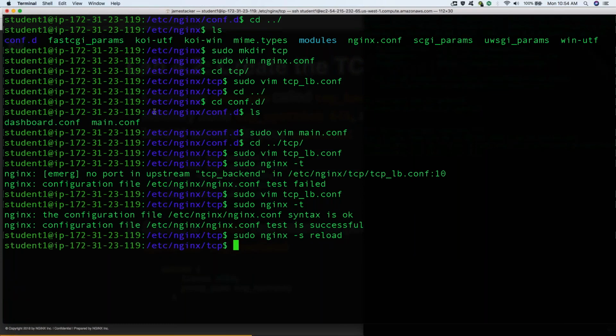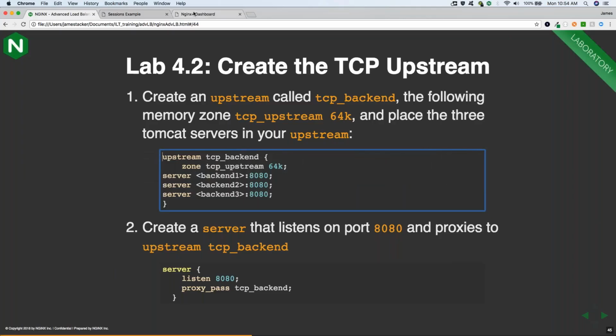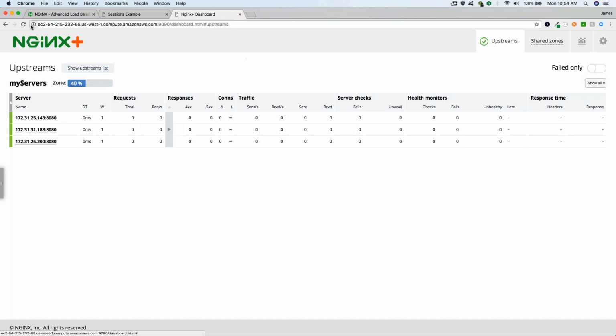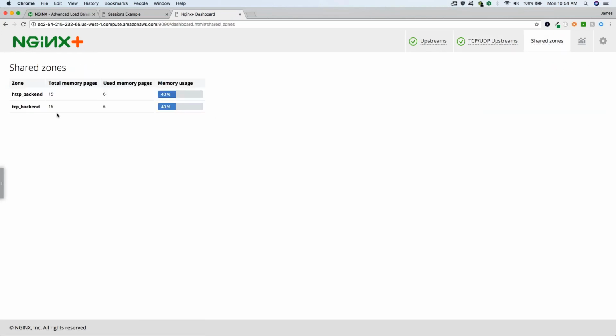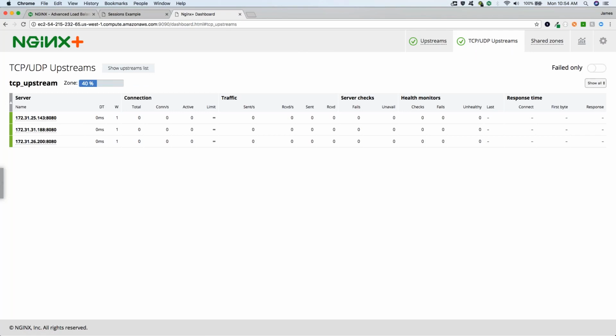Now when I reload this, you should see it in your dashboard. There we go. So then we have TCP, UDP upstreams. You can also check your shared zones here, tcp_backend, http_backend. It'll have separate tabs for all your TCP upstreams.